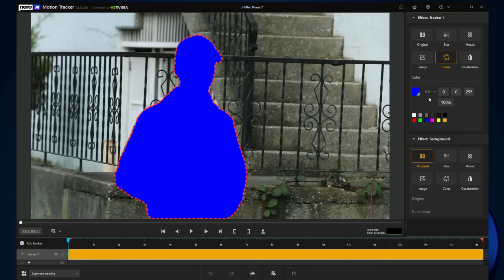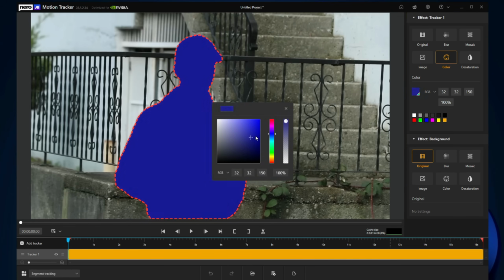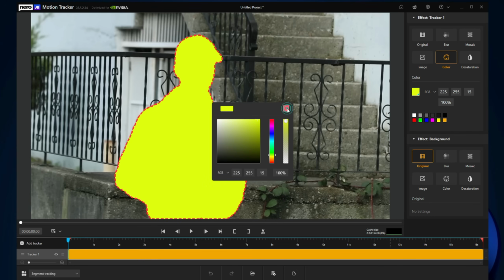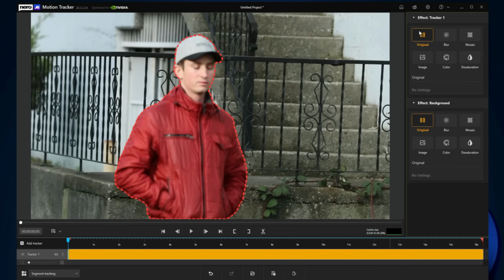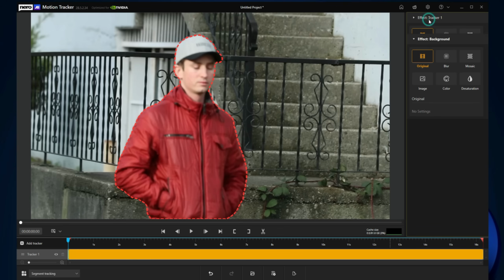There is also a color option where you can fill the selected object with any color. A color panel is available, and you can choose any color you like. For now, I will close it. There is also a desaturation option where you can increase or decrease the amount and clearly see the difference on the object. However, I will set it back to default and click on Original at the top to keep the object unchanged. Now, I will close this panel and move to the Background Effects section.